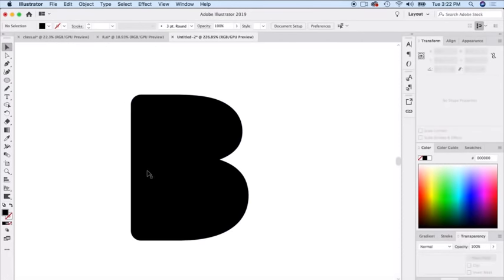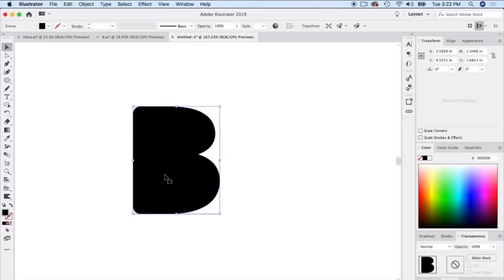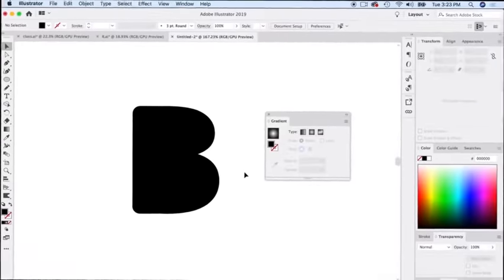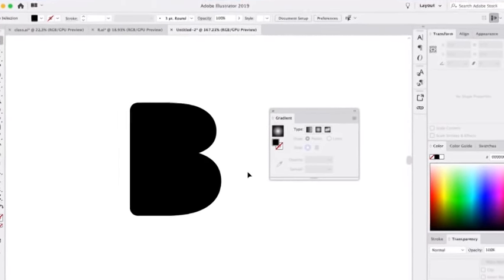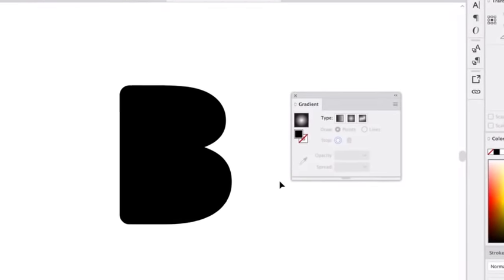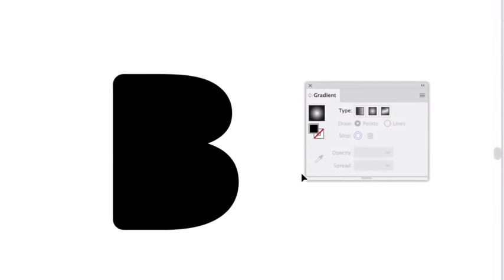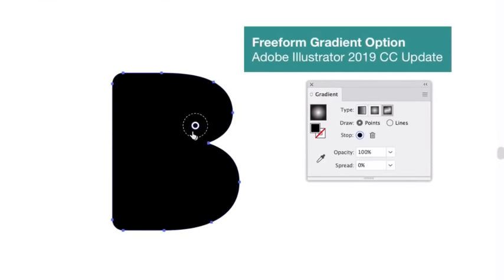So there's our bee. Next we're going to grab our gradient tool, and we're going to be able to apply a neat gradient. There's actually two different ways you can have gradients in this case, and one is a brand new tool that was launched in the 2019 version of Adobe Illustrator, and that's the freeform gradient right here. I'm going to go ahead and select my object. It's right here in this icon.